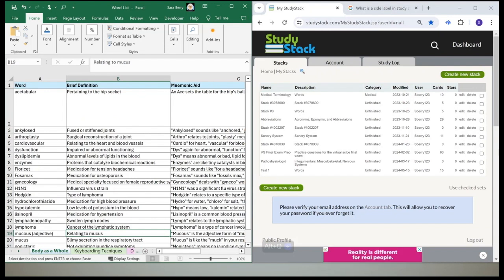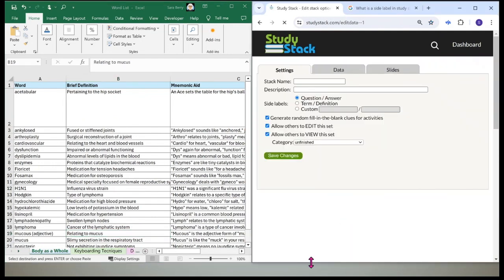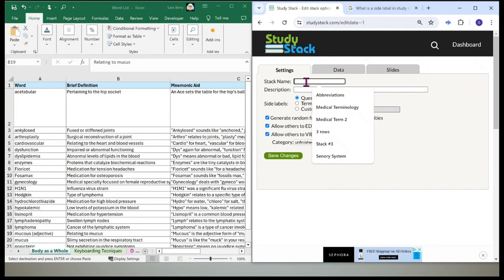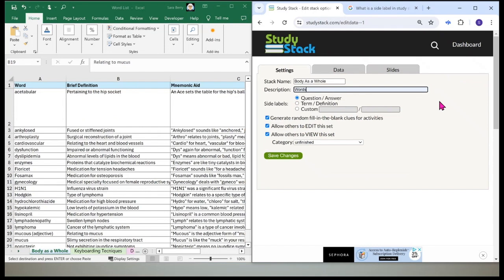Okay, what do we want to do? Well, we want to create a new stack. Right at our dashboard page, we're going to click on Create New Stack. And then we're going to go through a few questions here. What is our stack name? Well, let's call this one Body as a Whole. That way we'll know which chapter we're looking at. And a description, you can put anything you want in here. Just for fun, we'll put words.